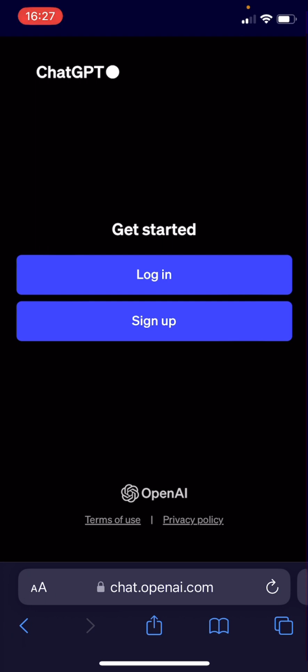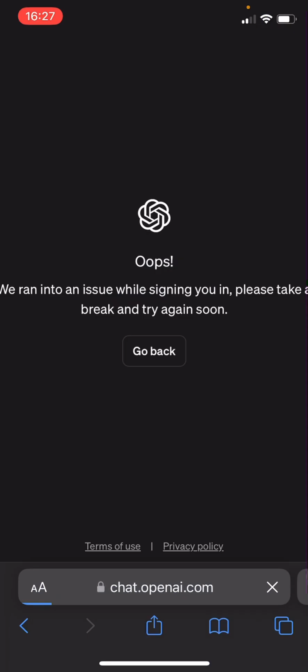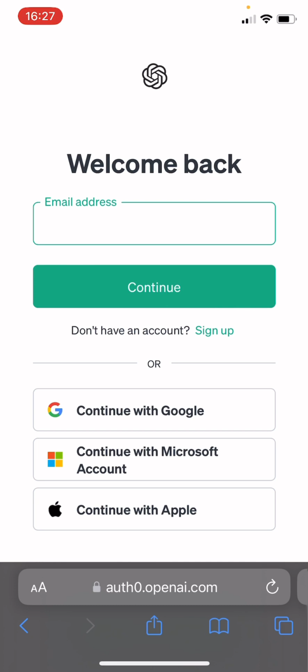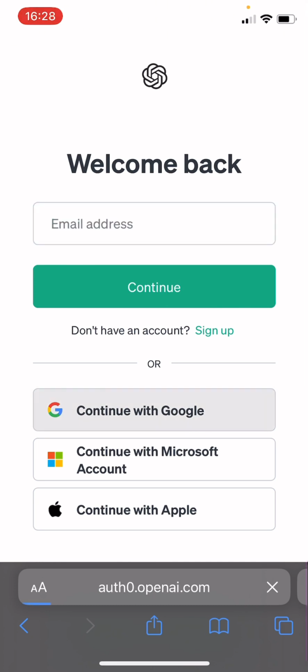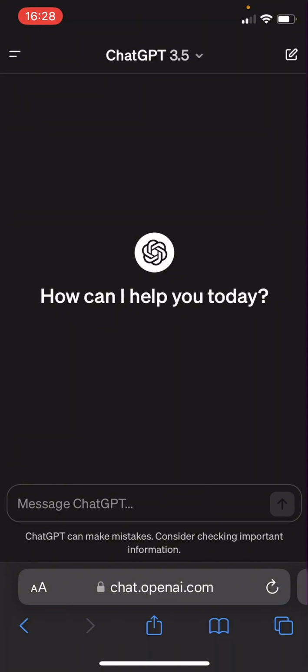ChatGPT is another one. If you are new, you sign up. If you are an old or returning user, you log in. And if you have a Google account, for me, I'll continue with Google because it's quite easier for me to log in that way. This is mine. This is how it's going to show for me because I'm logged in with Google. So it says, how can I help you today?